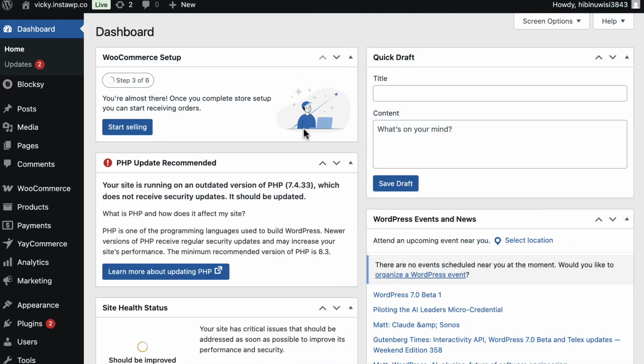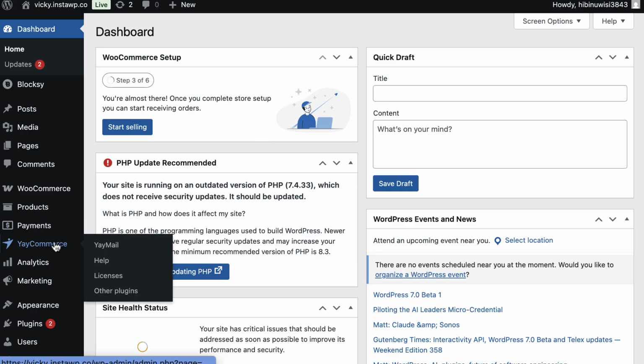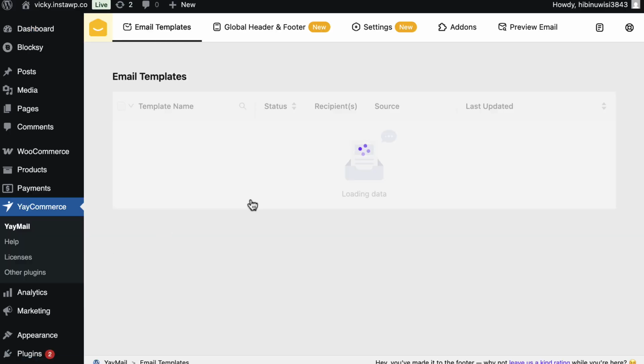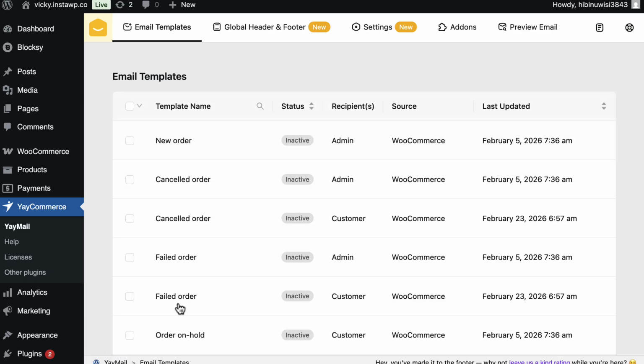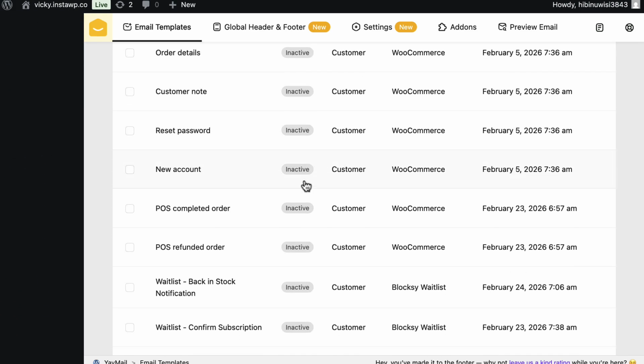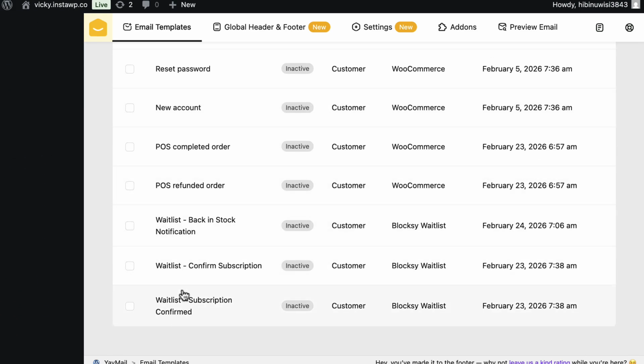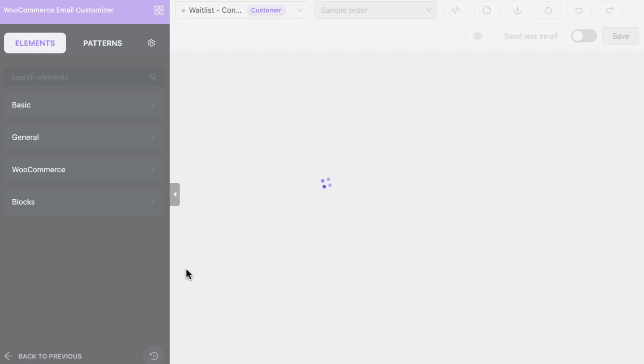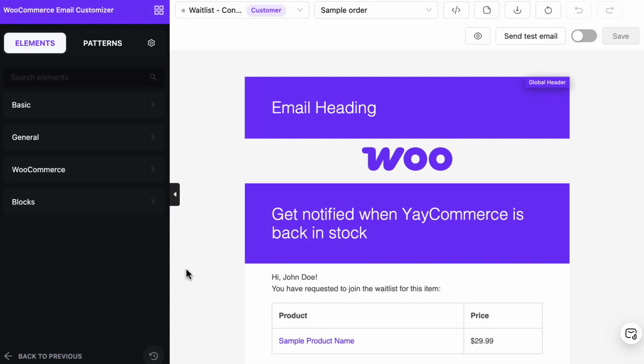From the WordPress dashboard, I'm going to navigate to YayMail, and you can see a list of available WooCommerce email templates. After activating the add-on, YayMail automatically detects the email generated by the Blocksy product waitlist module. You'll now see some new templates available, the waitlist email template. Click Customize to open it in the YayMail visual editor.